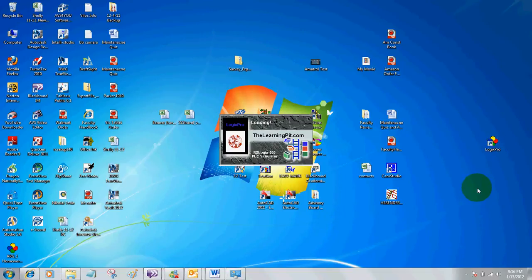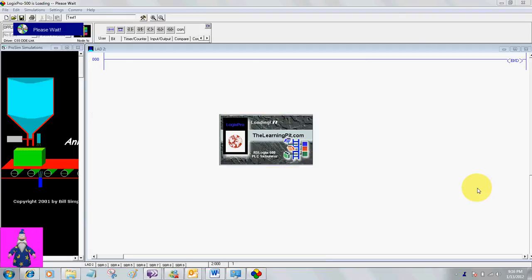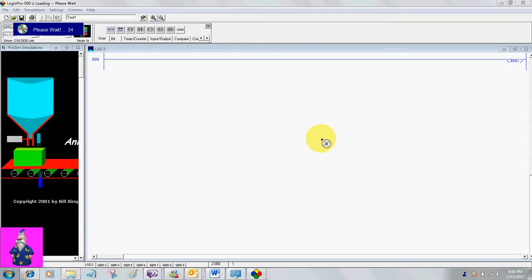Okay. And you can see the program is actually beginning to load. And this is going to be the default program as it loads up a new program. Okay, almost done. Okay, and now it is completely done loading. So this is the default screens that you're going to see.